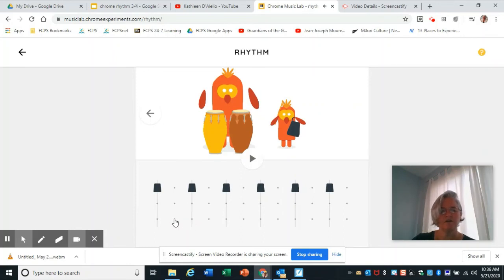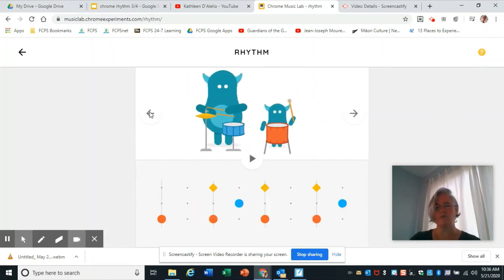Okay, so you can click on the beat, click off the beat, click wherever you'd like to make your pattern. You can change it up. Let's see what that sounds like. Okay, awesome. So now here's one more option before you go.